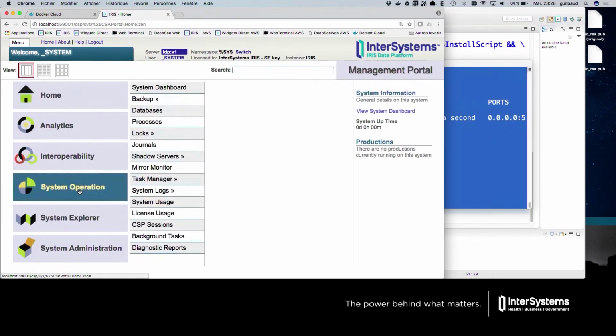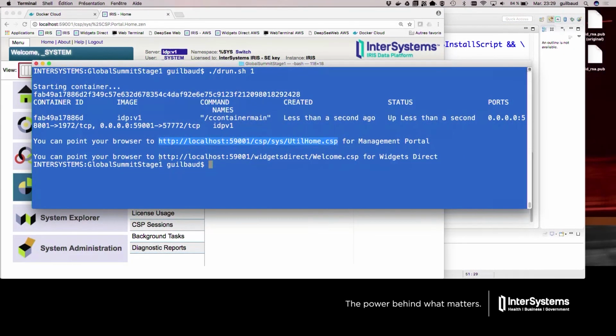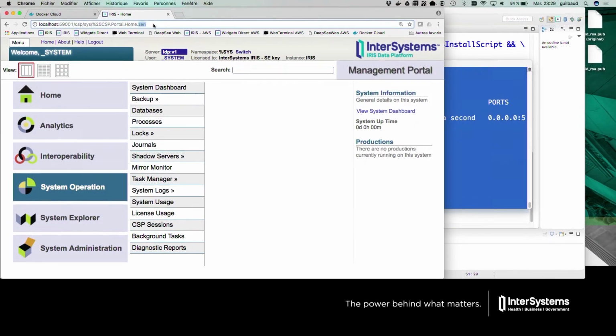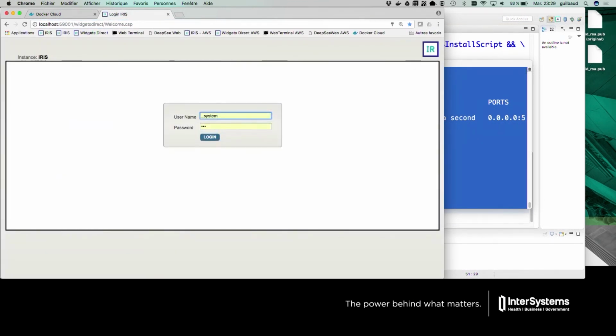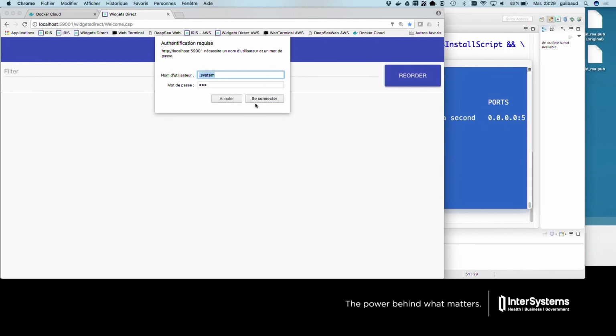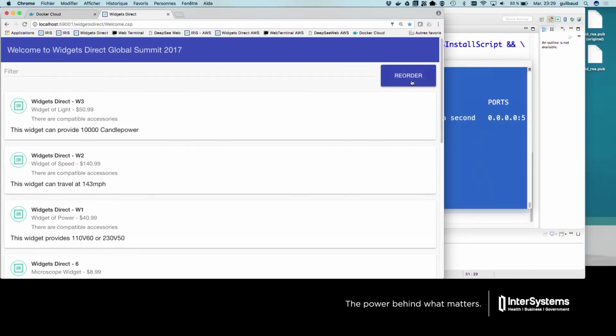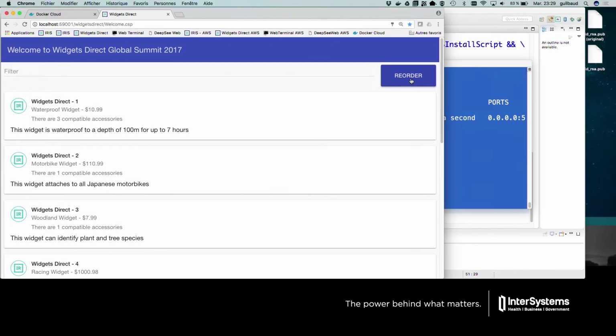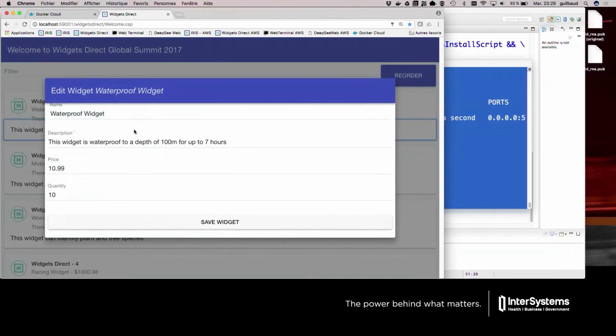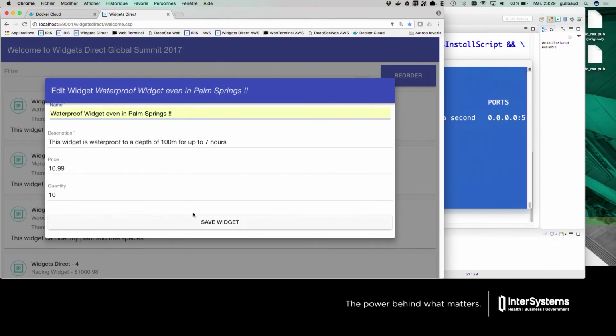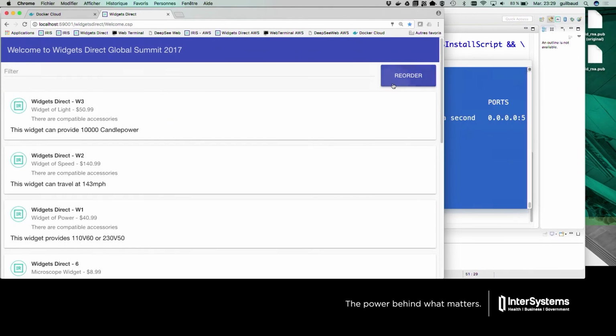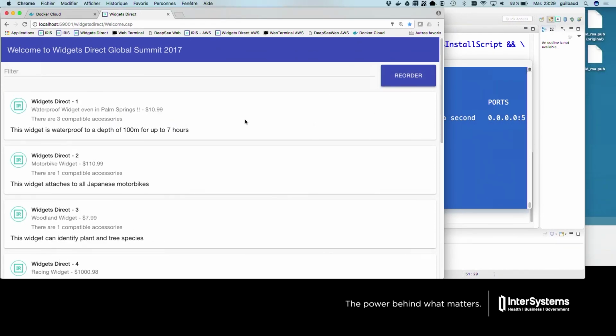So classic. But again, I have not only Iris running, I've installed an app. So I'm able to run it and see if I'm connected, and you have the classic WidgetDirect version with the Global Summit name here, allowing you to put whatever you need. Okay? So it's running. Brilliant.